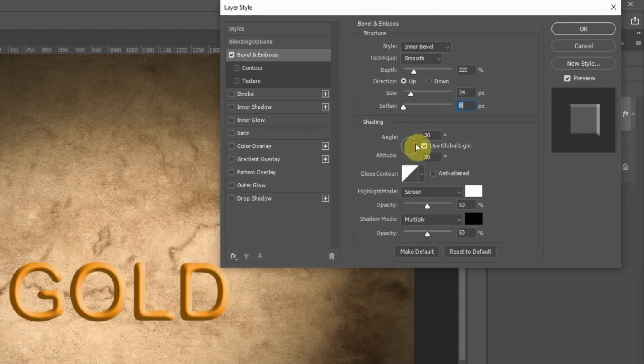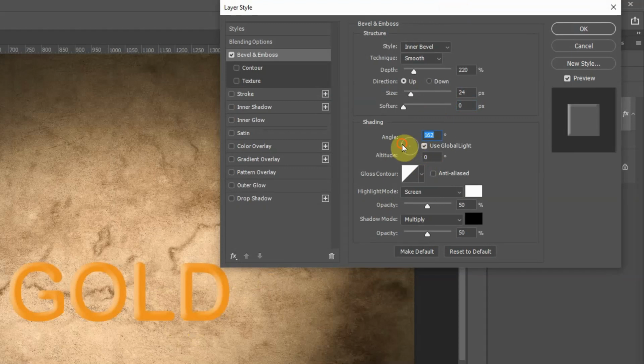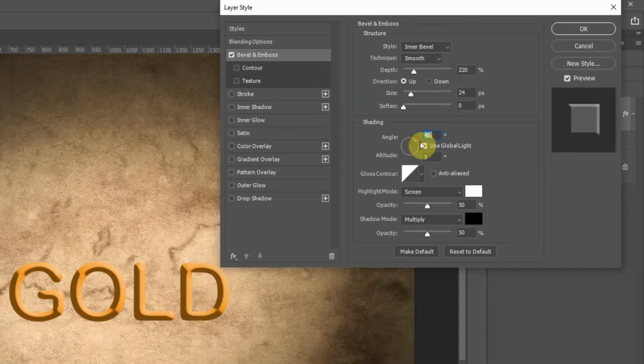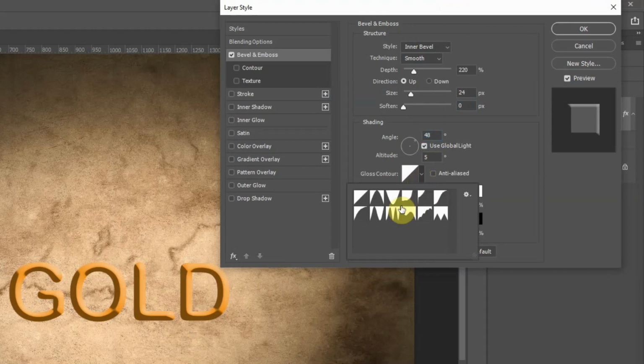Oh, by the way, you can actually move your light around, the angle of the light around here. So I'm just going to go at about 1 o'clock-ish, 2 o'clock-ish. Okay, and then we need to come down here where it says gloss contour, click on that. And the one you want to choose, well, I'm going to have a play with all of these. You'll see you get slightly different effects.